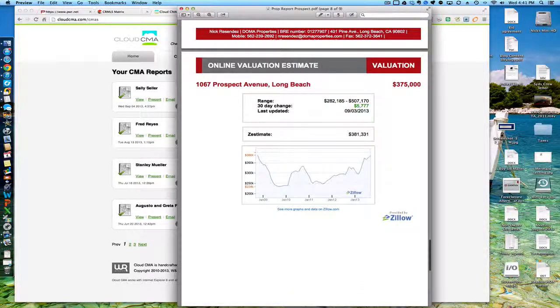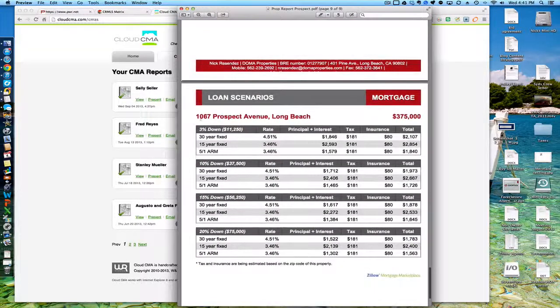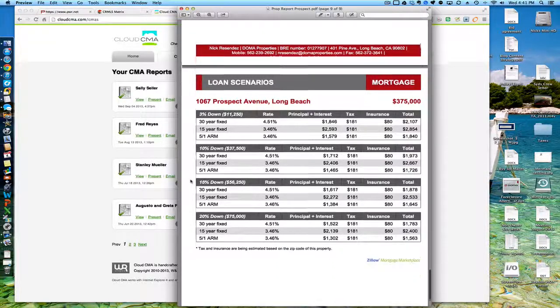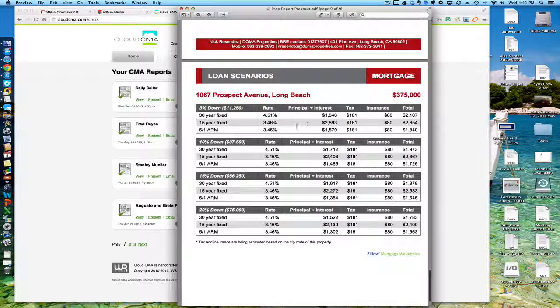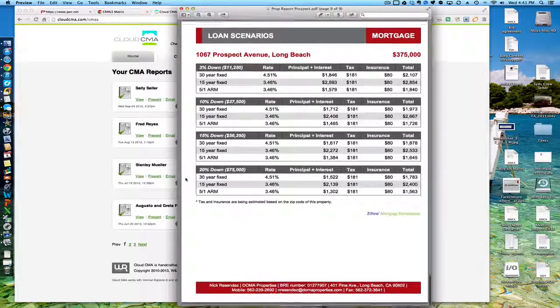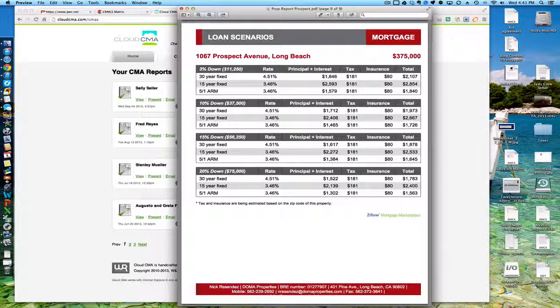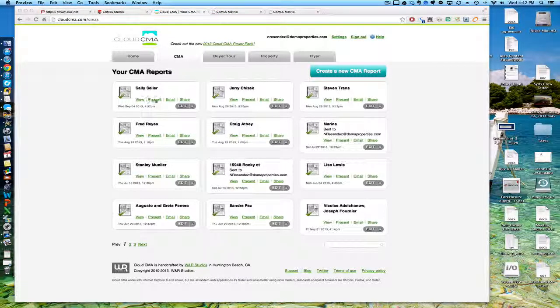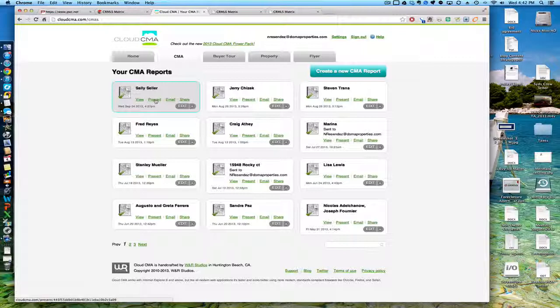I included the online valuation estimate. Again, if this was an active listing, my client's going to know that number already, so I might as well be ready to handle the objection if I need to. It gives a breakdown of loan scenarios, which I love: payments, principal, interest, down payment, etc. And really just a nice set of features to have. Okay, so I talked about the presentation view as well, which is right here. When I click that, it's going to open up a presentation, which we'll take a look at here together.